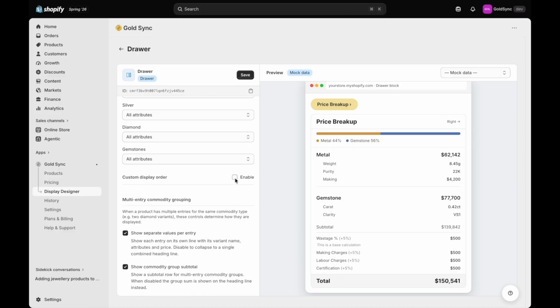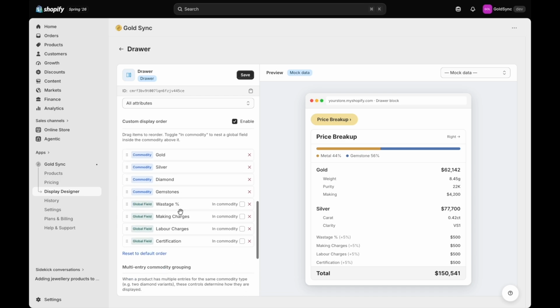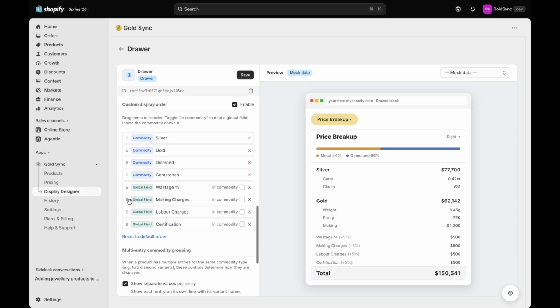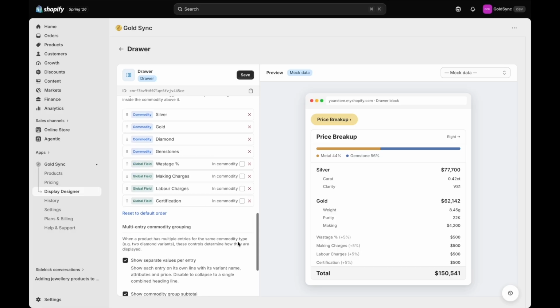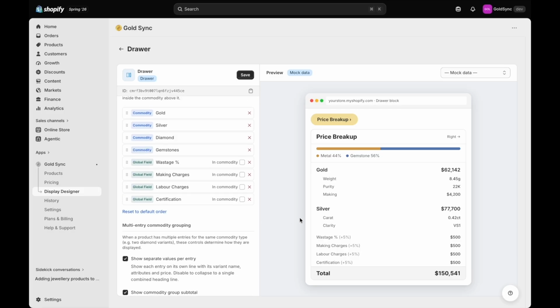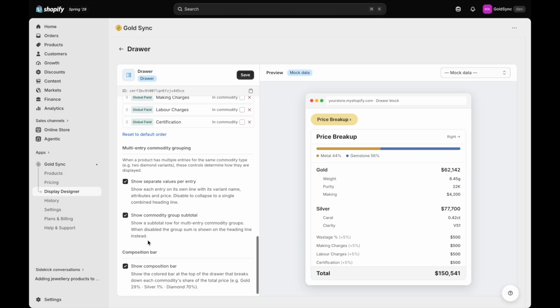You can even customize the order of what you want to customize. Do you want to keep silver on the top? Just add silver on the top. You will see that silver has been updated, silver is on the top and gold is on the bottom. You can do the same thing for all the attributes that are there. You can also select reset to default, so you don't have to worry that you're losing the data.